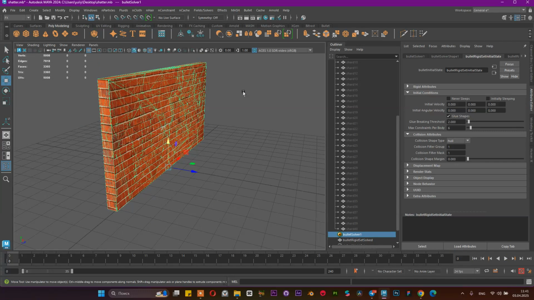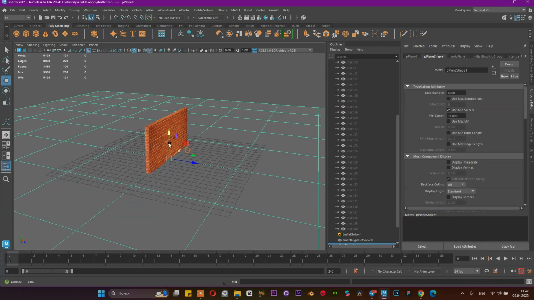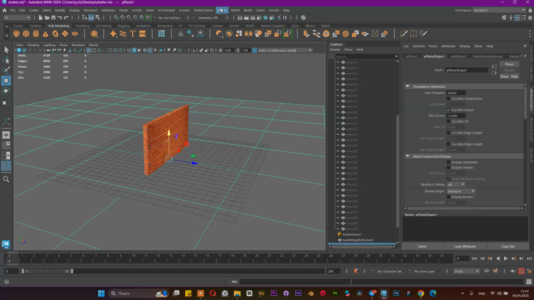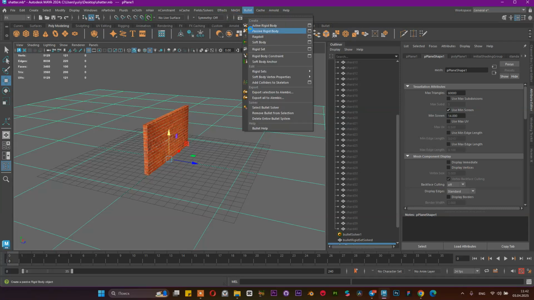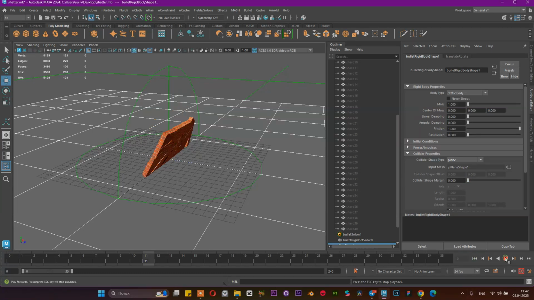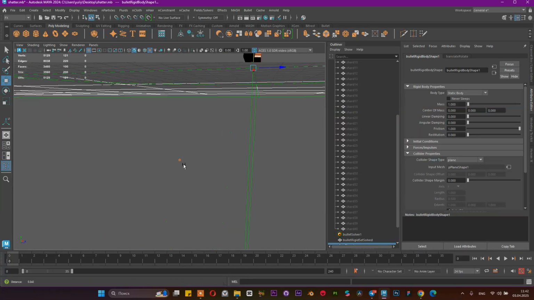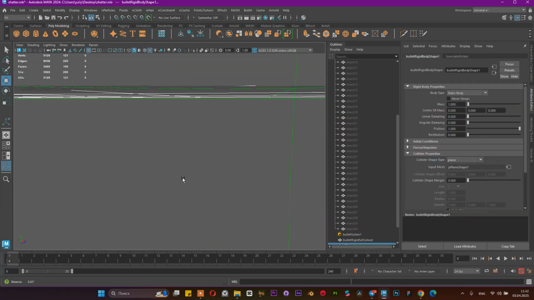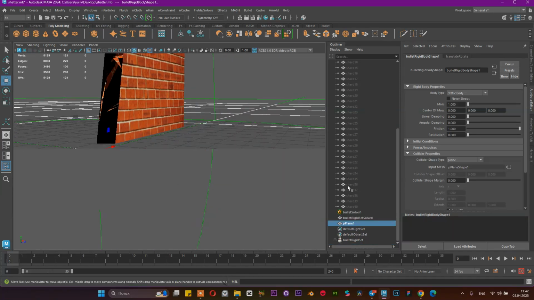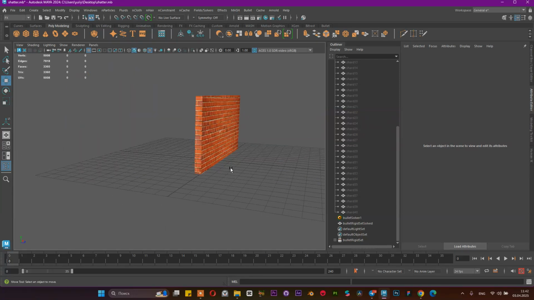Second, we also need to create a plane. We should apply a passive collider to this plane, change it to the plane shape, decrease this shape margin, and now it works. But we should change the position of this plane before we assign some physics on it.